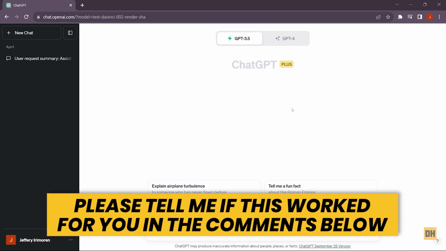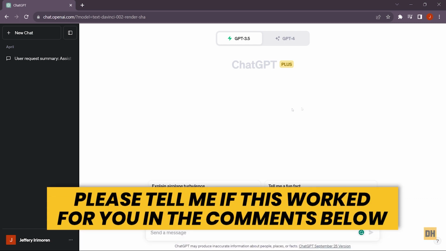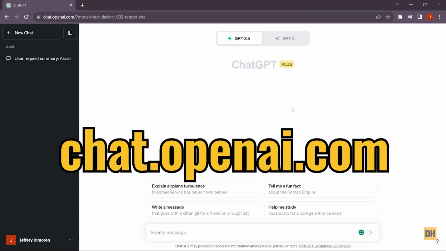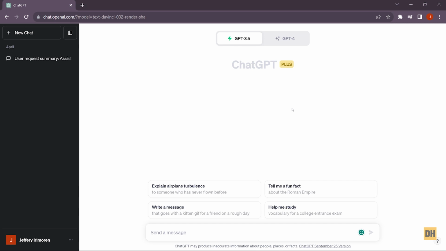In today's tutorial, I'm going to show you how to browse the internet with ChatGPT's new feature. Let's get started. So the first thing you want to do is to head over to chat.openai.com. If you don't have an account, you have to create an account or log in using your Gmail account. Once you have done this, you should land on a page like this.